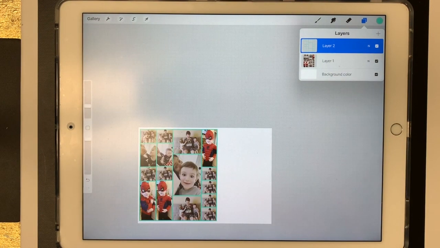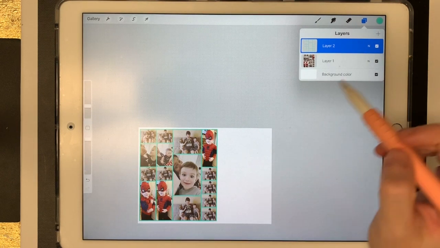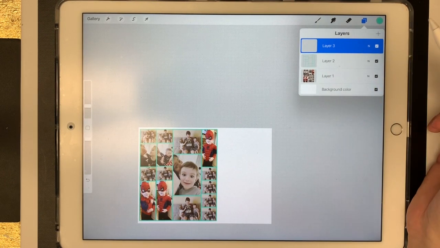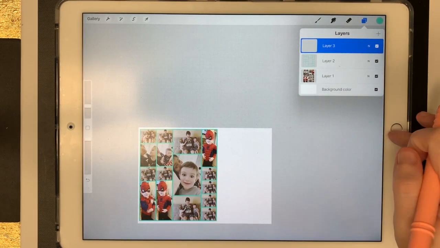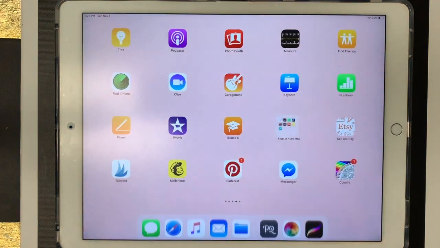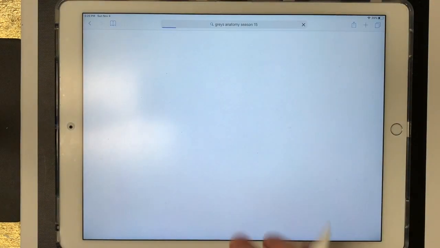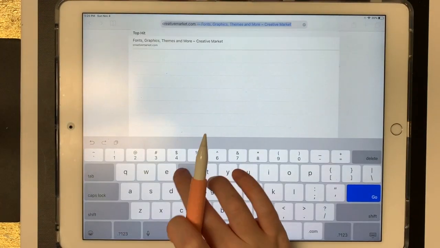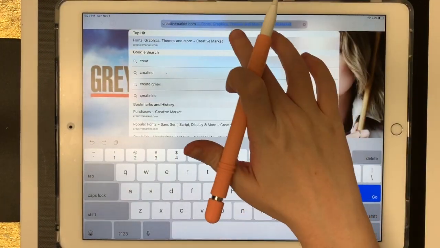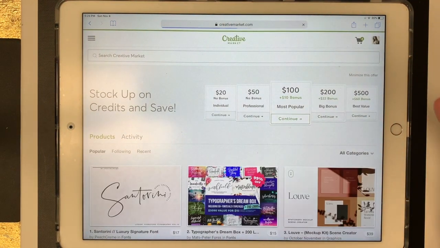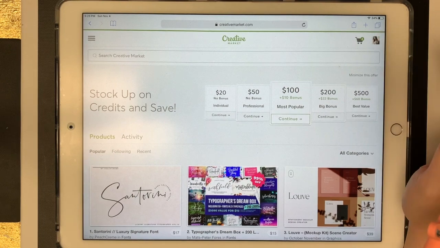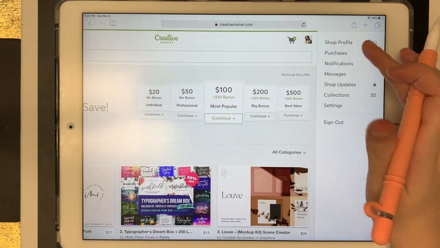So I've done that. Now I need to put the date, so I'm going to create a new layer, and I'm going to type today's date. So, like I've done in all my other videos, I'm going to go on the hunt for a really cute font. And, of course, I'm going to go to Creative Market. I just feel like there are other websites where I purchase fonts from, but I feel like Creative Market is the easiest to use on my iPad.